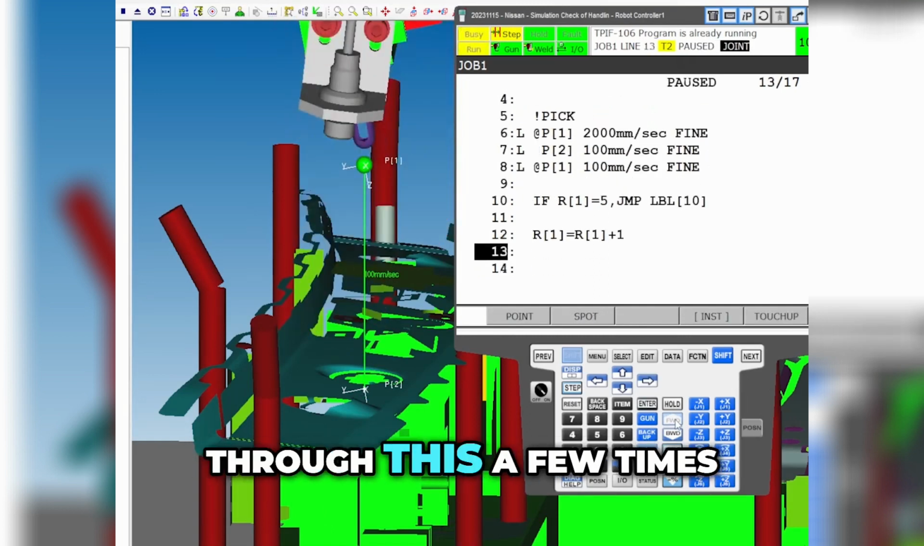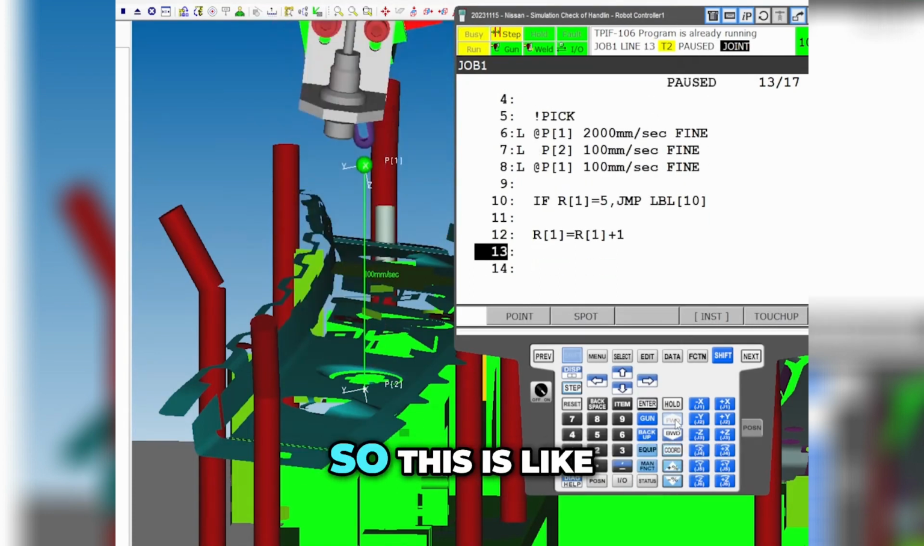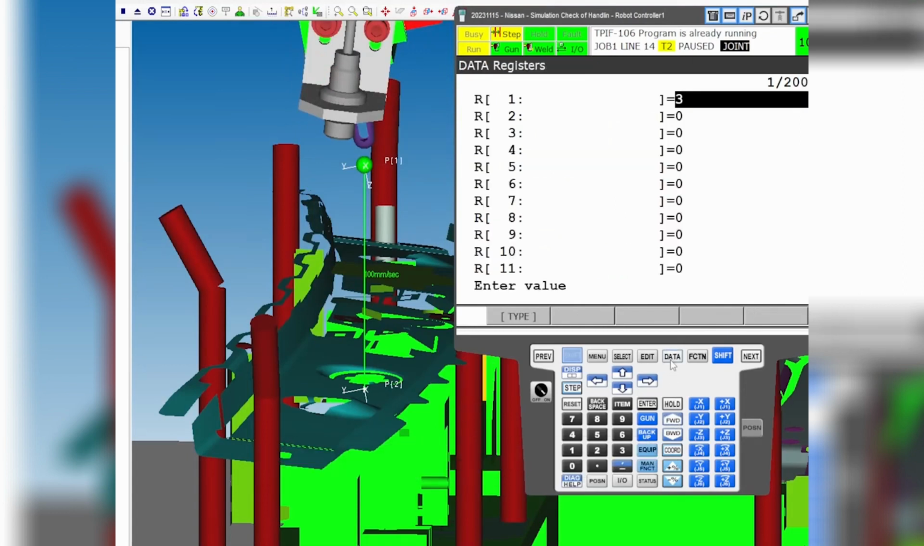So we'll kind of just run through this a few times, and then we'll go look at the data. So I'm just running through the program. So this is like the third time we just executed. So our data is at a 3. Yep. Okay.